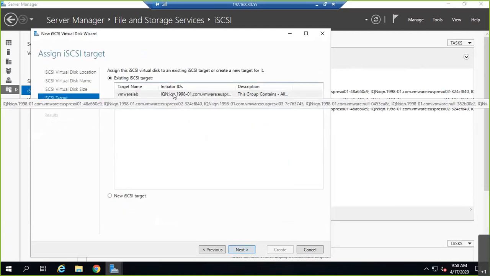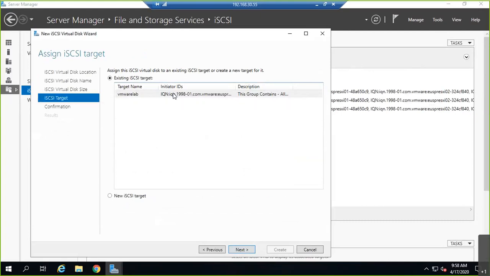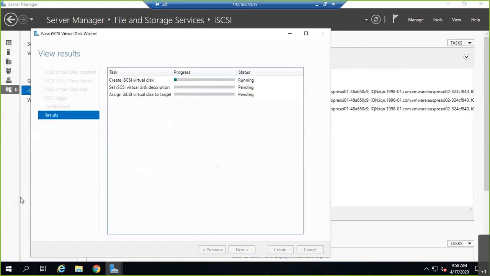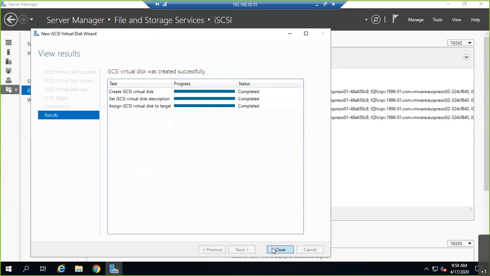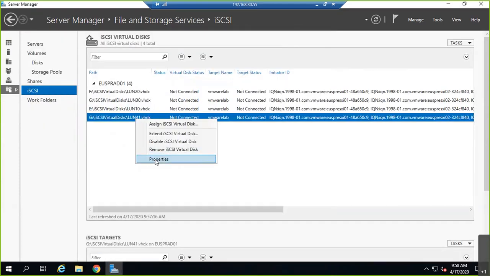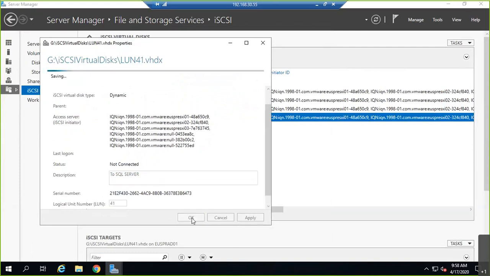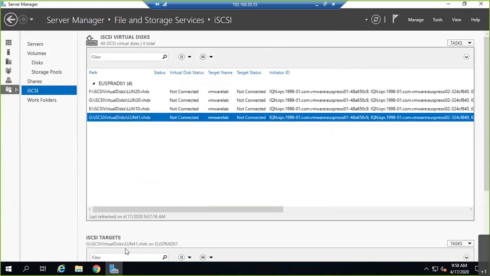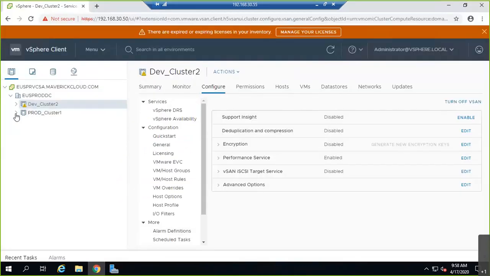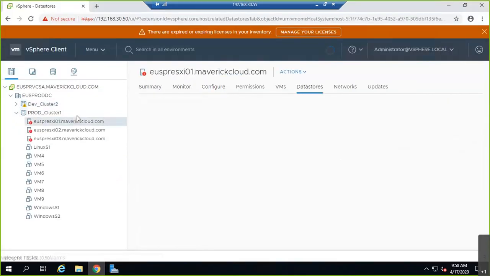And to whom will I assign it? The same cluster where I have created. How many hosts does it have? In my lab scenario I have 6 hosts. In real time, you would say 64 hosts. Next, create. Done. This one, right click, properties, LUN ID 41, apply. Okay, that's it. Done.